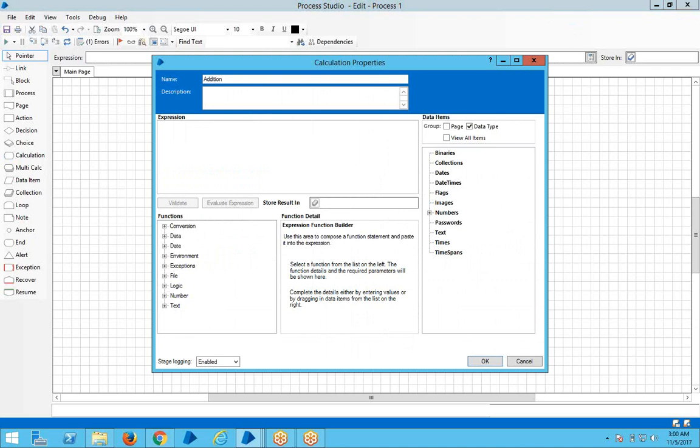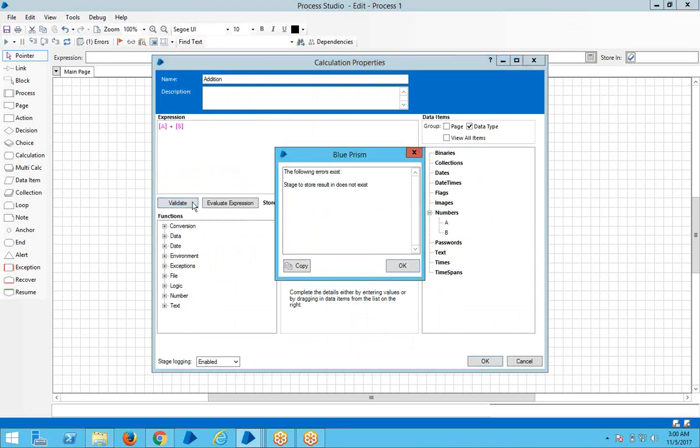I'm doing addition, so I'm naming it addition. Expression. See, there are multiple ways you can create your expression. If you see here, all your data types are displayed. If you remember, we created our data items as type number, so they are visible under numbers. You can drag and drop the data items in the expression: A, plus, then B. Okay, so validate. It is saying the stage to store result in does not exist.